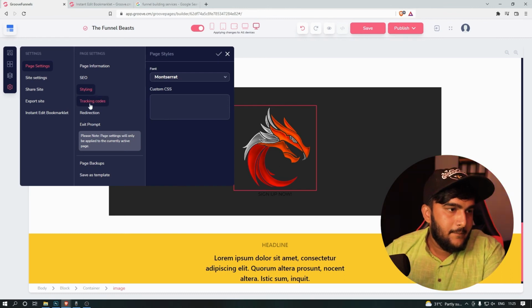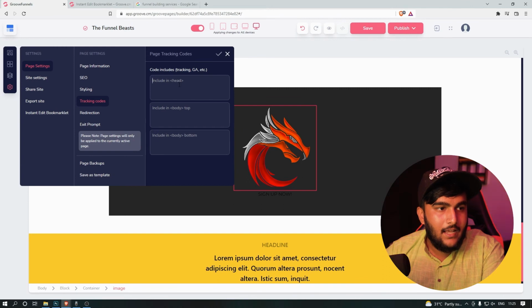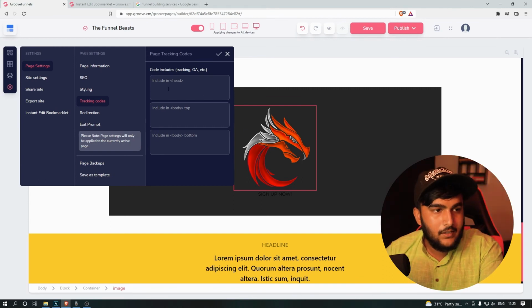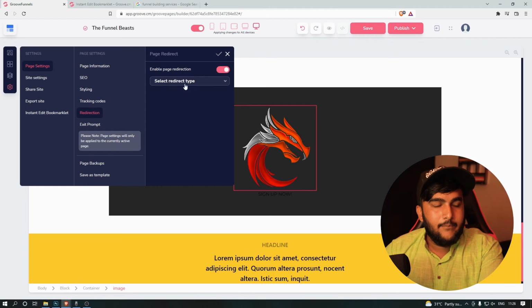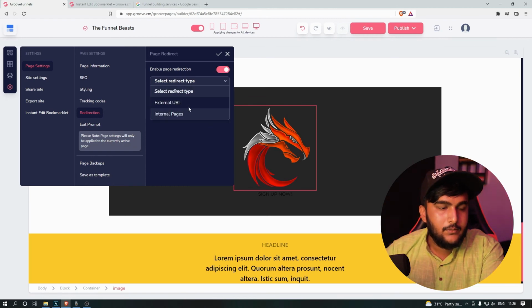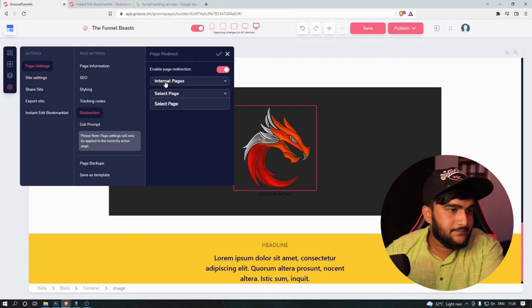Then coming to tracking codes, basically you can have your Facebook pixels and everything over here, and Google Analytics, whatever links you would need to track people, you can do it here. Redirection basically means if this page doesn't load up, then people will be redirected to an external URL or an internal page, anything. You can choose a page from here as well.